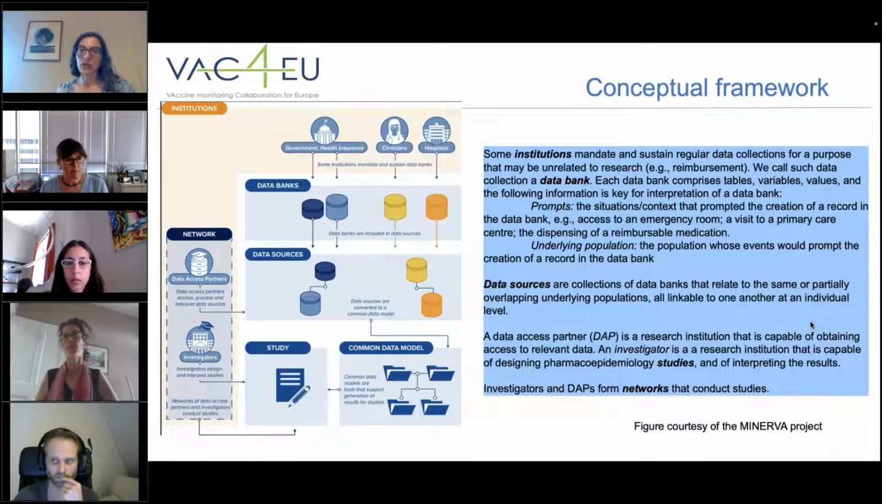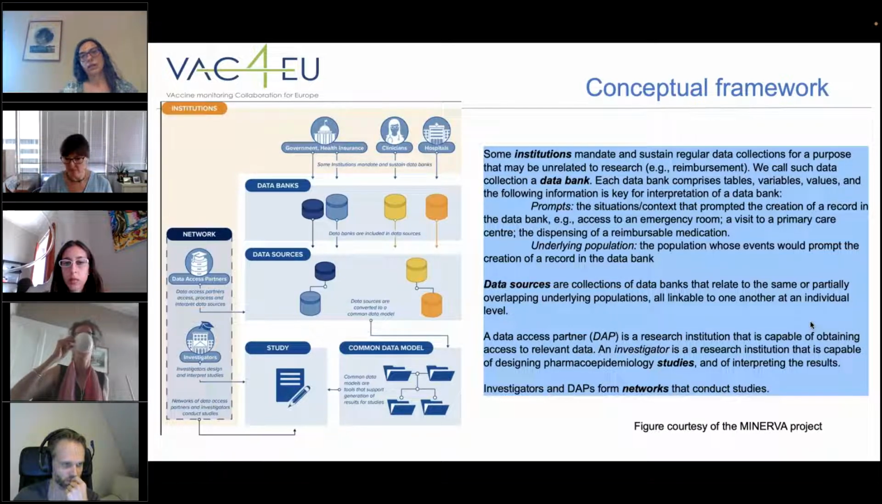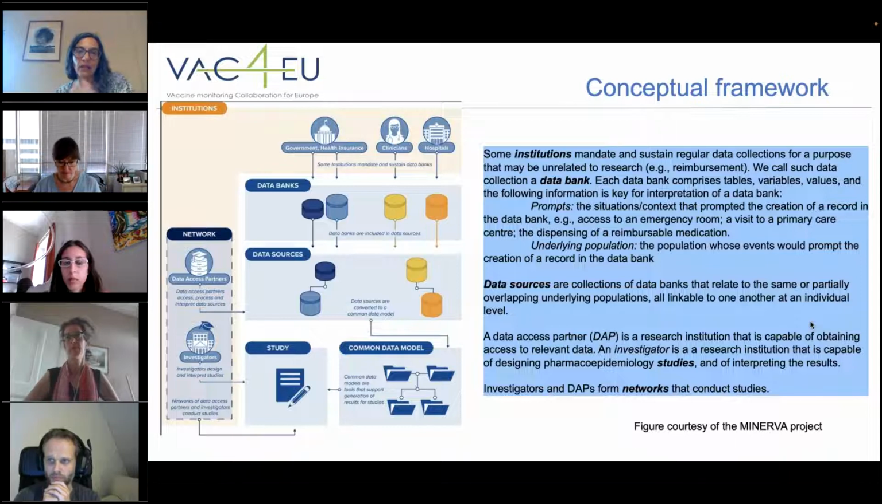Then we go back to institutions, we have data access partners and investigators, and together they do studies. And we call the semi-stable union of some institutions to conduct studies a network. And this is also something that is represented in the catalog. An important actor that is not in the main page, but it's still very important, is the common data model, which is a tool to conduct studies by converting data sources to a same structure. Next slide.